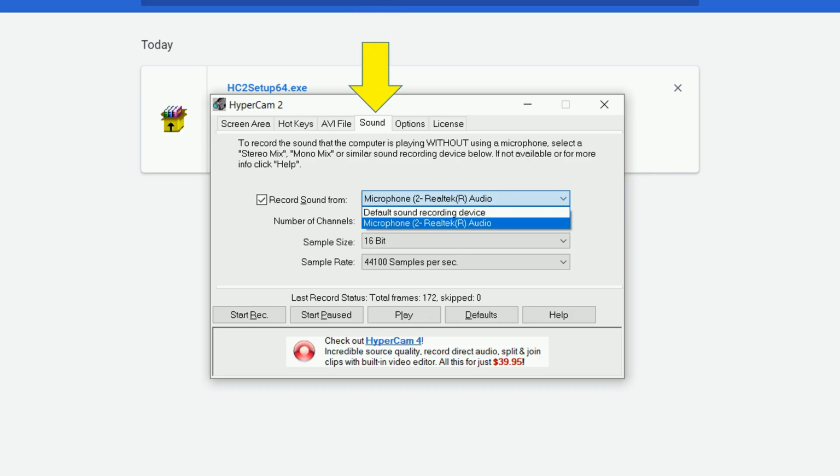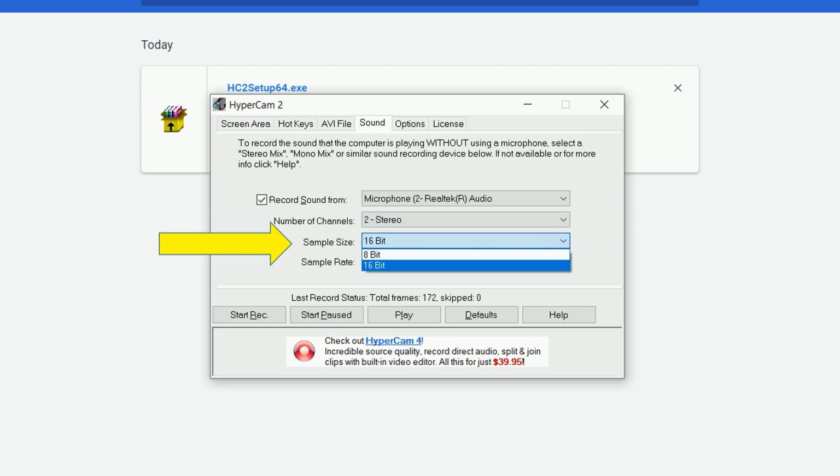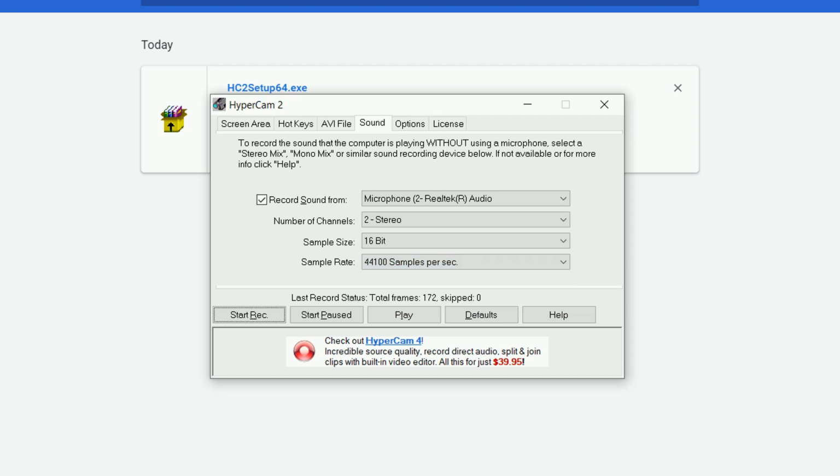Next setting is sound. And the very first option available here is record sound from. So if you are using a default speaker of your laptop and without microphone or anything, both the settings will work for you. Second one is number of channels. Here I use 2 stereo. Third option is sample size. So here I selected 16-bit, and within the sample rate I selected 44100 samples per second. So within sound setting, this is the overall configuration which I am using to record my laptop screen.